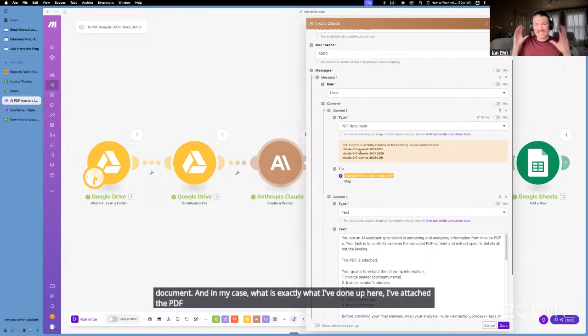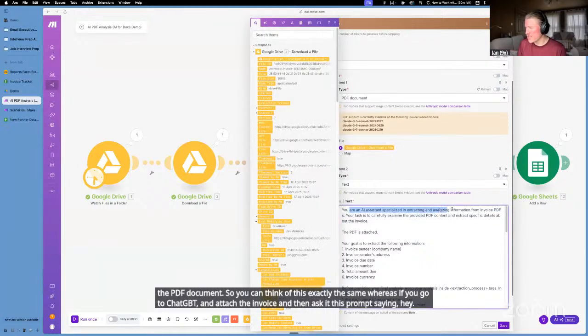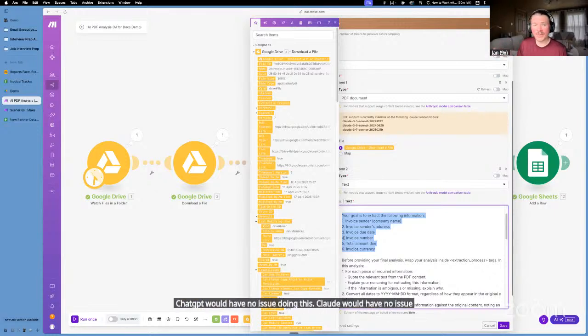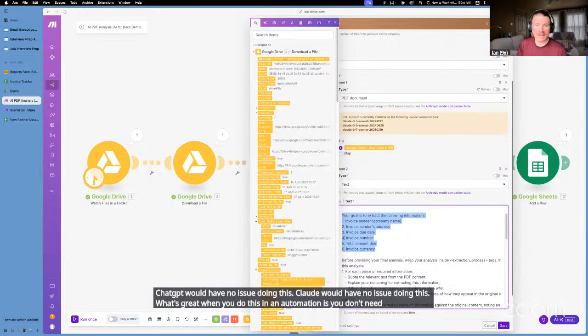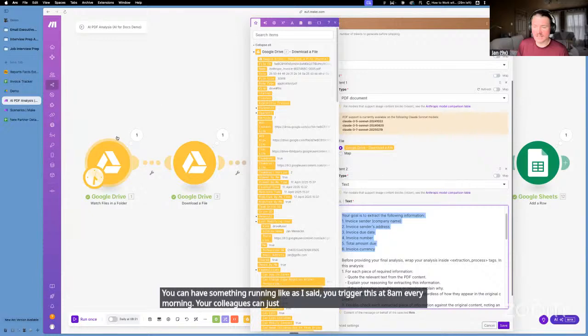So you can think of this exactly the same way as if you go to ChatGPT and attach the invoice and then ask it this prompt saying, hey, you're an assistant specialized in extracting and analyzing information from an invoice PDF. This is the information that I want you to extract. ChatGPT would have no issue doing this. Claude would have no issue doing this. What's great when you do this in an automation is you don't need to do this manually. You can have something running, like as I said, you trigger this at 8 a.m. every morning. Your colleagues can just be adding invoices to this folder.